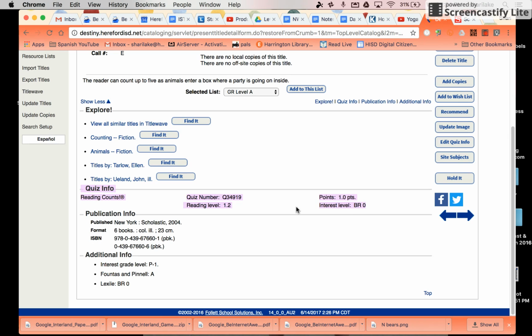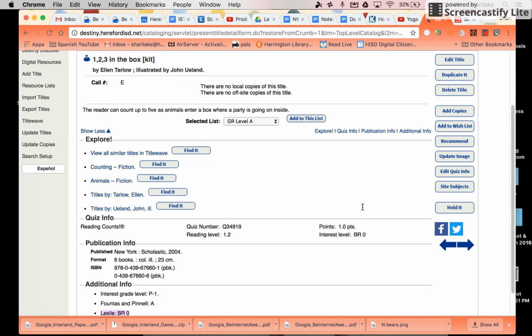The one thing I have found that is wrong is they're calling this the interest level instead of the Lexile level, but this is the Lexile level, and you can see right down here it says Lexile level. So they just kind of put it in the wrong spot in their records, and I could fix it. I'm not interested in it. I don't have the time.